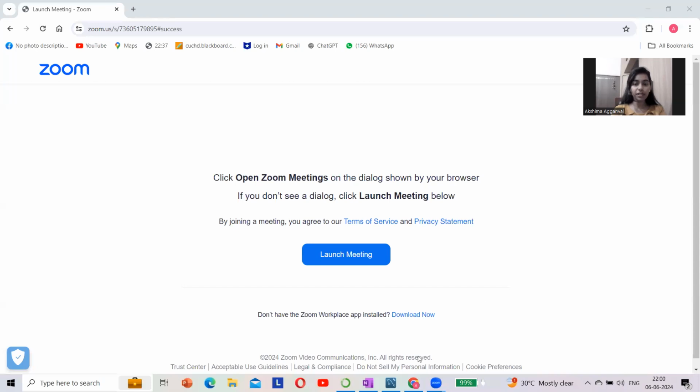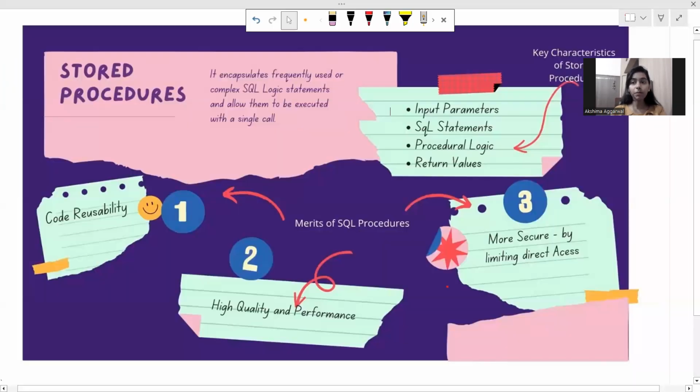Hello guys, today we are going to study one of the basic concepts of SQL, that is the stored procedures. Now what are the stored procedures? Stored procedures are those procedures which consist of a number of SQL statements which we are using frequently inside the SQL interface. So we are going to block them in a code so that we are able to reuse them whenever we need.